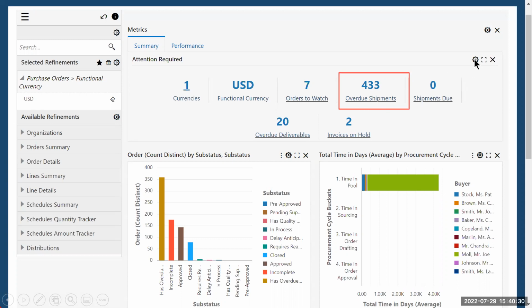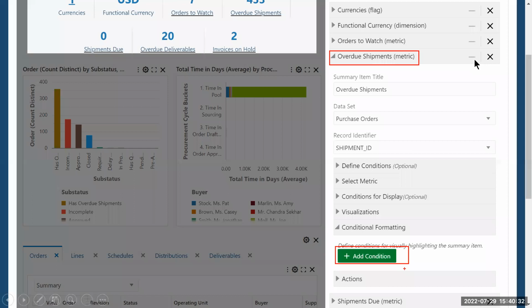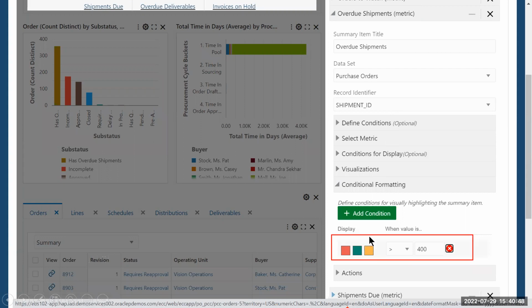So I'm going to go into the gear icon here, and the metric I'm using is overdue shipments, and I'm not going to change any of this. Overdue shipments by purchase order with shipment ID is fine for my purposes. But what I do want to do is add a condition. So when I hit add a condition, I want to display when overdue orders are over 400, I want that number to turn red. When I selected red, it really doesn't show up well on this screen, but I'm going to select red and hit save.